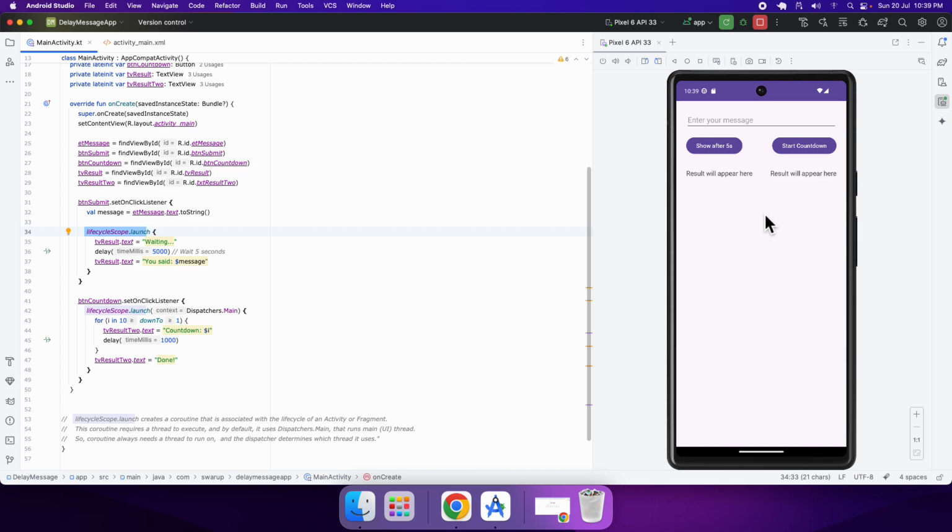That means as long as this activity is active, this coroutine is active. If I destroy this activity, the coroutine automatically gets destroyed. Hence it is much safer. It will not block the resource, and that's the reason why it is said that it is associated with the life cycle of an activity or fragment. That means once the fragment changes or once the activity changes, the coroutine also gets disposed.